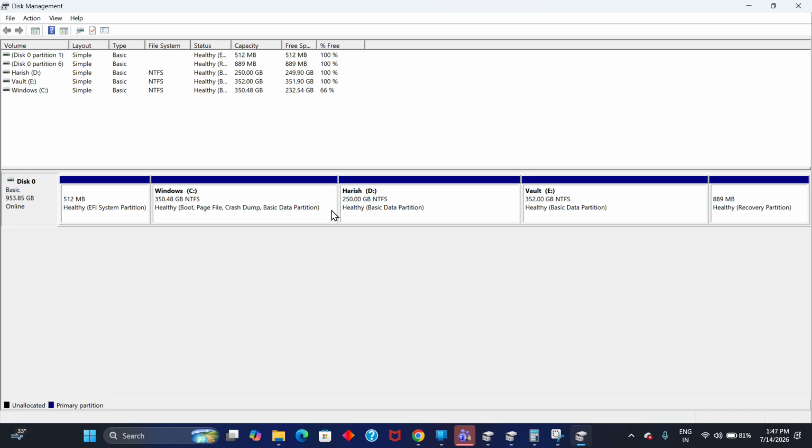I have one SSD, it's one terabyte, so we can allocate from here. Now we have Windows at 350 GB, but we want to extend it by another 50 GB. So what will we take? We will take 50 GB from the D drive. Now it is 250 GB. We want to take 50 GB from here and add it to here. So now what will we do?